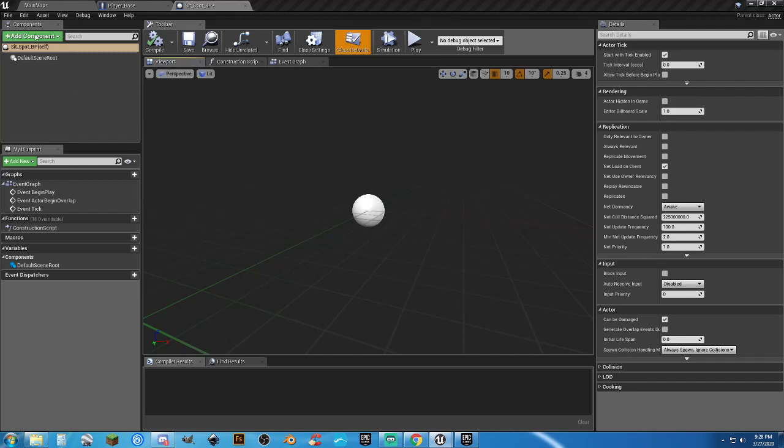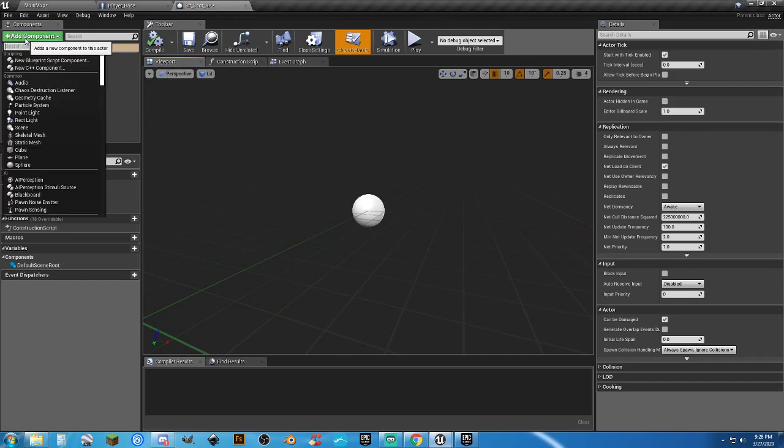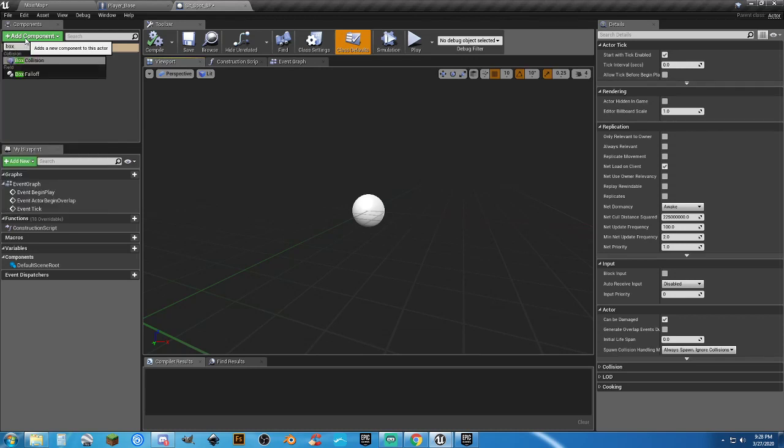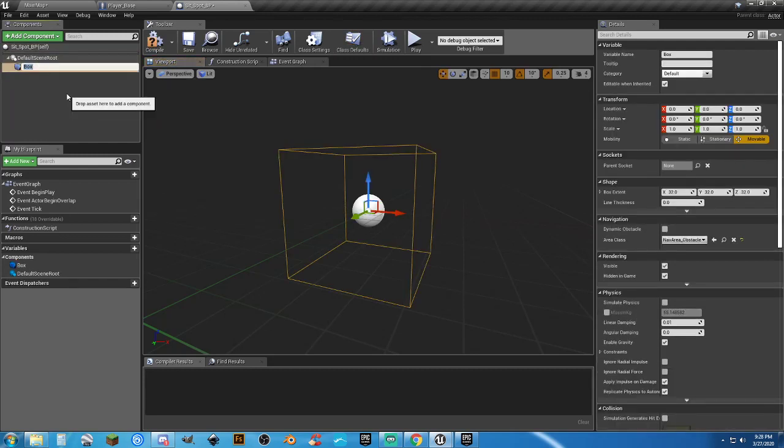So we're going to go in here to add component, and the first thing we're going to add is called a box, and we type in box. There's only two options. We want the top one, so hit that, and we're going to call this our entry point. So we know what it is. This is our entry point.